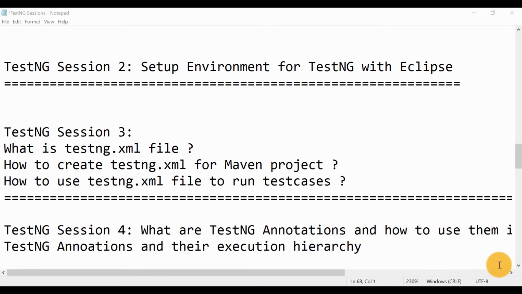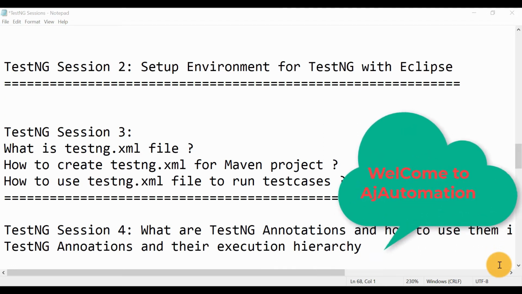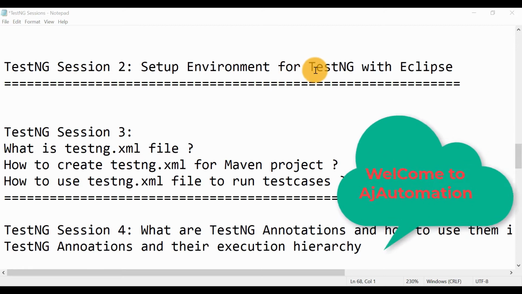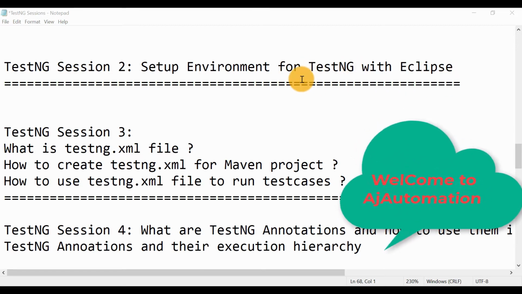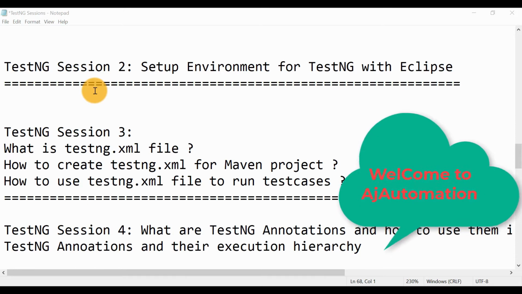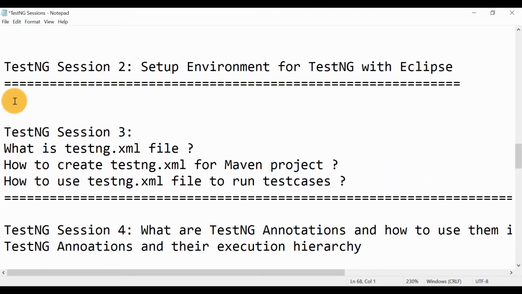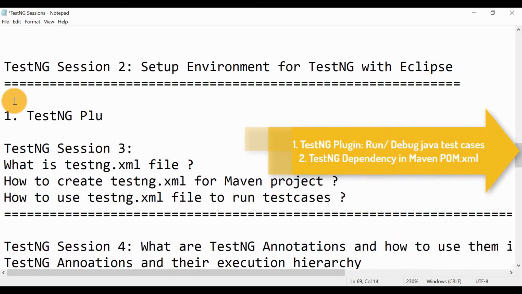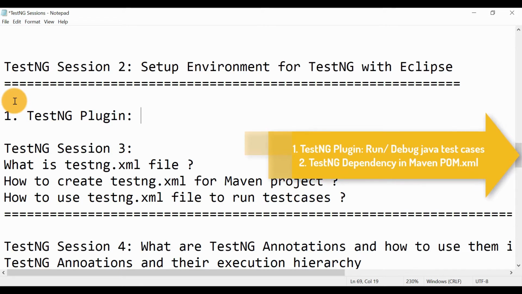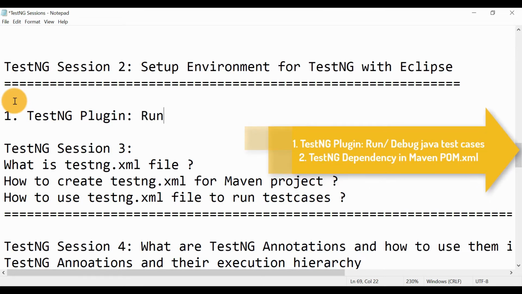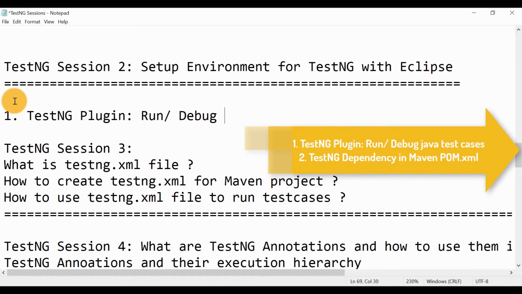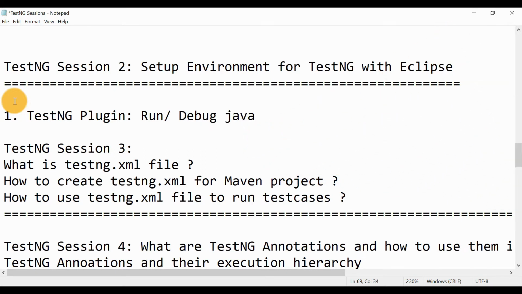This is session number 2 in the TestNG series, and in this session we are going to see how to set up the environment for using TestNG within Eclipse. Before starting to use TestNG, you need to add two things to your Eclipse. First, you need to add the TestNG plugin in your Eclipse. This plugin will let you run and debug your Java code or your test cases.